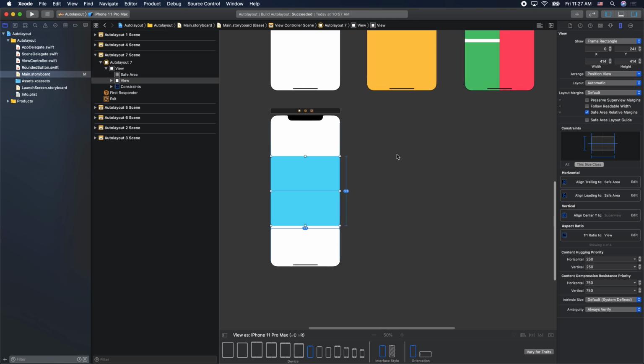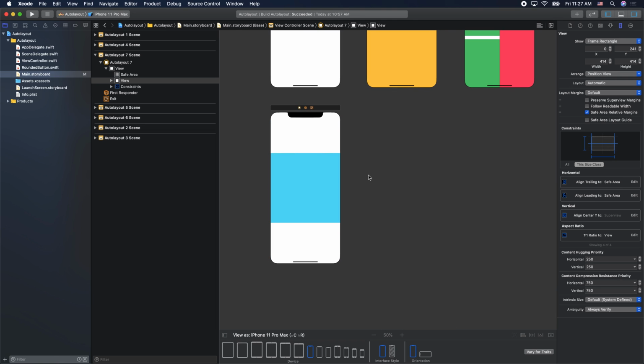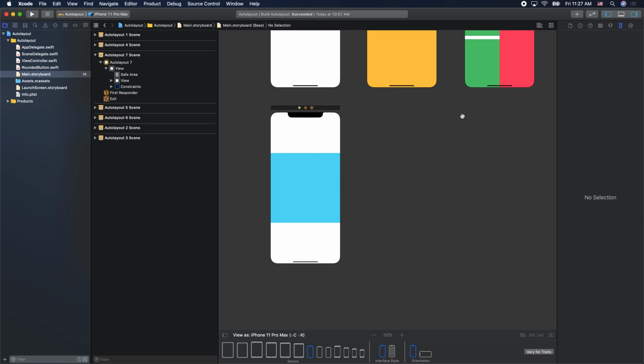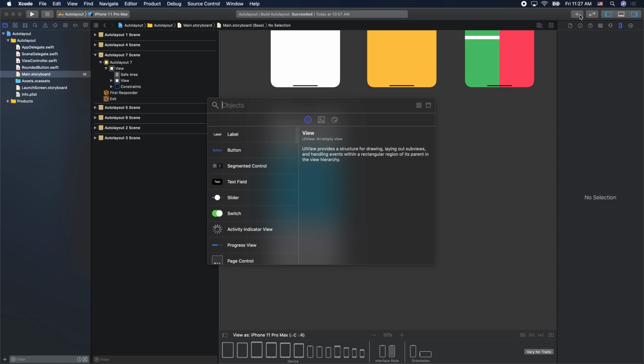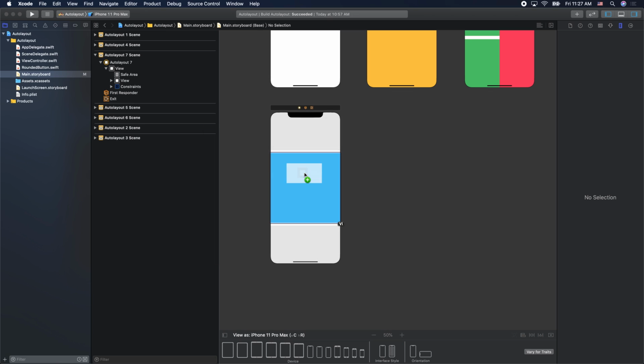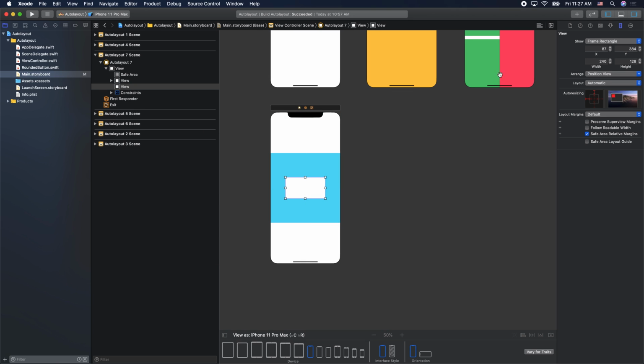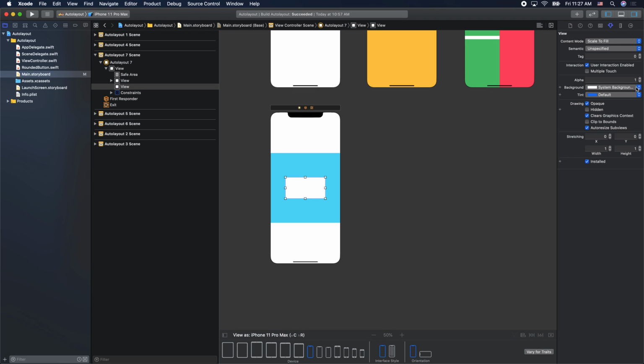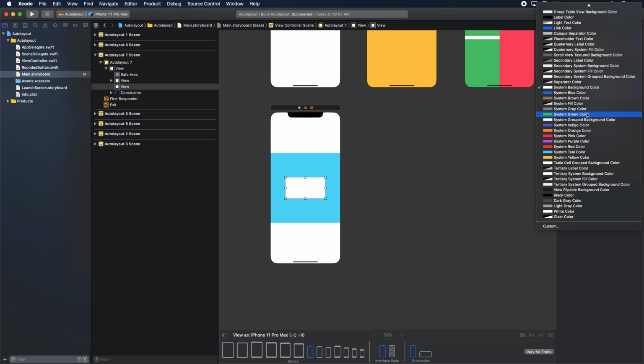All right, cool. So we know what we're doing for question 3. Go ahead and drag in a view here. Give it some color and set the constraints for it. I'll let you guys do that. I'll just set my color up.